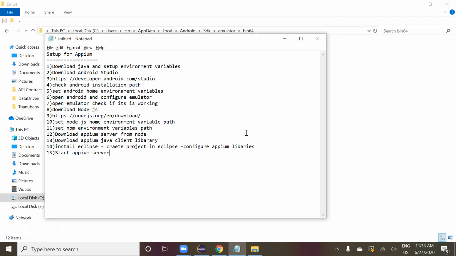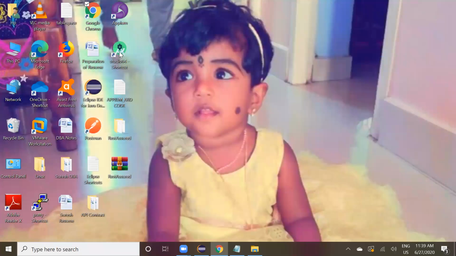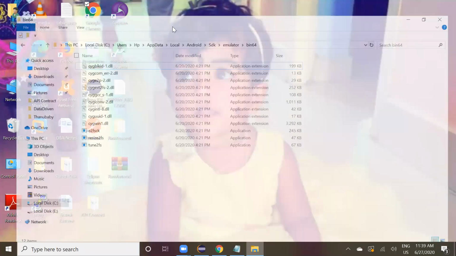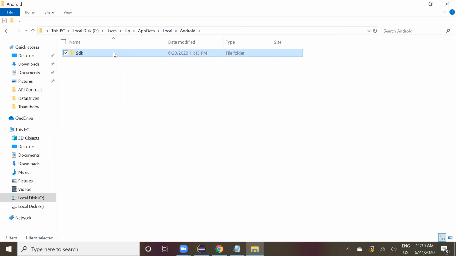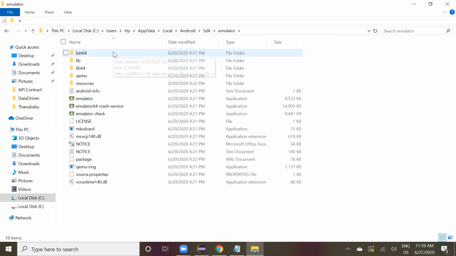Okay, now next what we should do is configure the emulator. What is the emulator? An emulator is nothing but your virtual device, the same as a mobile. You'll have a virtual device. For that, go to your Android SDK path, emulator path. Go to the emulator. Go there and copy this path, emulator.